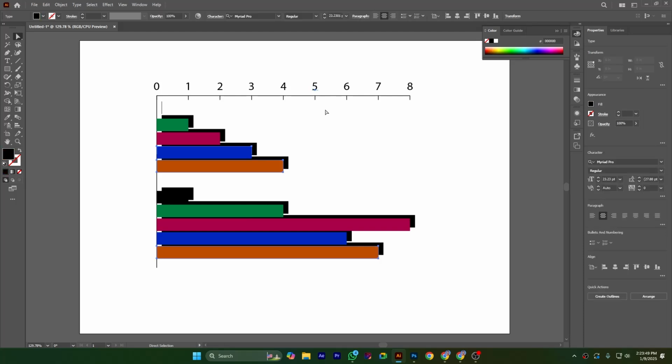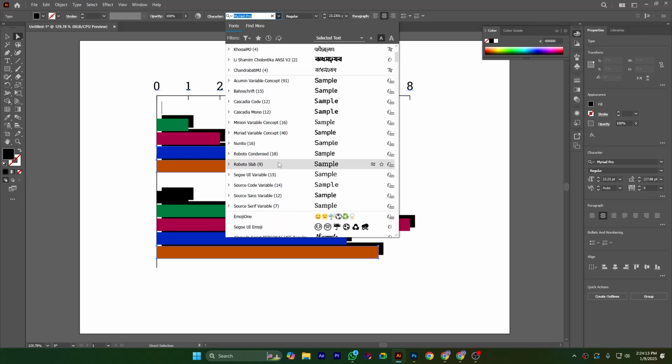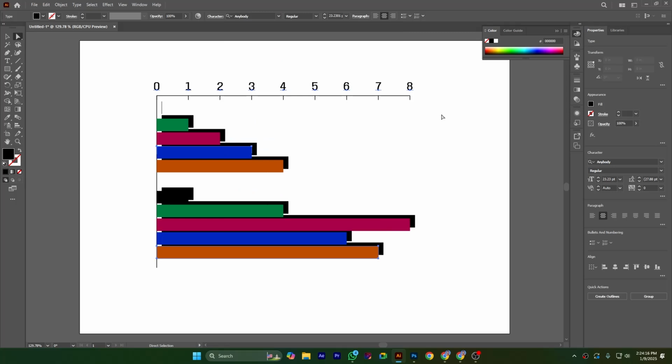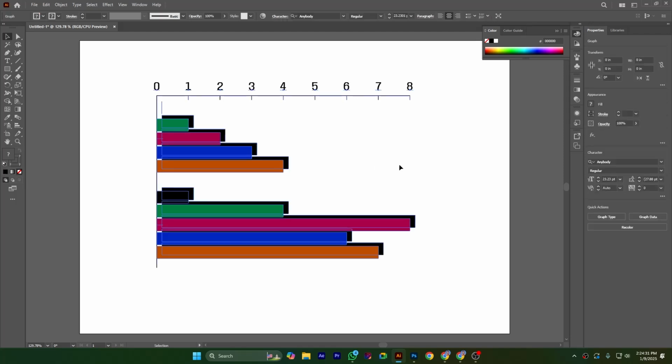Also you can see you can modify this font. I'm holding down shift to select all. Now you can select any font. You can change the font size from here. Also you can change the drop shadow color from here. You can change the drop shadow color also from here.